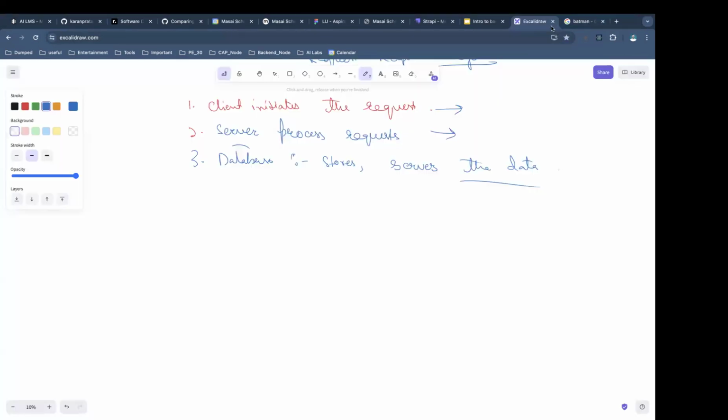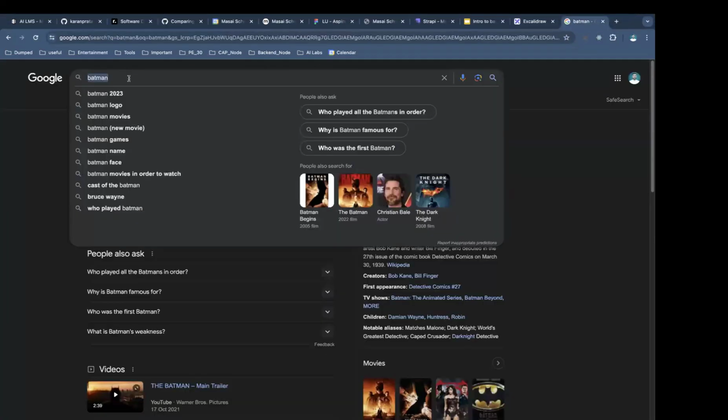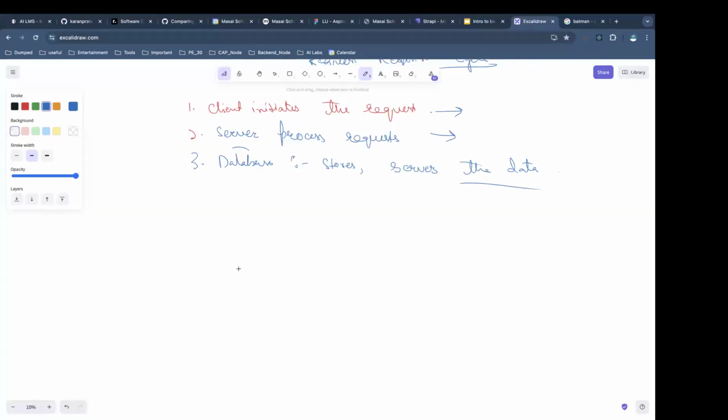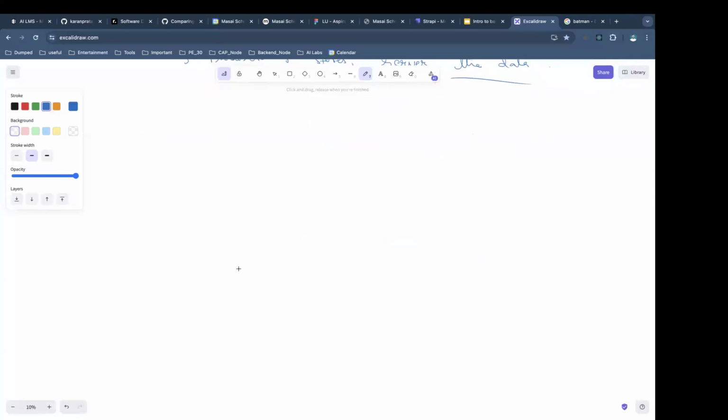So what I was saying is, in this case the client asked for Batman, and the server retrieved the data related to Batman from the database and gave it back to the client, right? This is what happened. So this is about the request response cycle, right or wrong, folks? Understood? What is the role of the backend, server, database? We'll talk about it every day, okay? Not an issue, but this is the overview of a request response cycle.